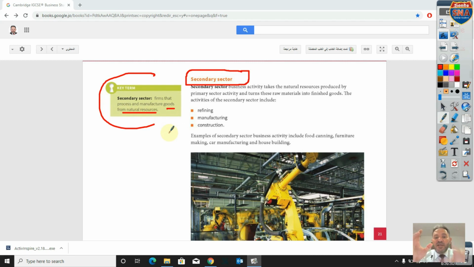So the secondary sector comes in the middle: primary sector, secondary sector, and tertiary sector. The secondary sector is the firms that process and manufacture goods from natural resources, from the primary sector. So the secondary sector business activity takes the natural resources. We take the oil from inside the land and we produce petrol, plastic, and so on. We take, for example, mining materials from the land and we make them into other products. So this is the secondary sector.